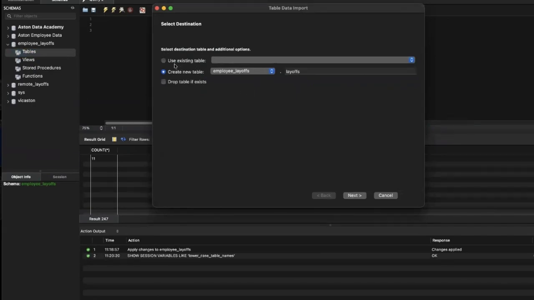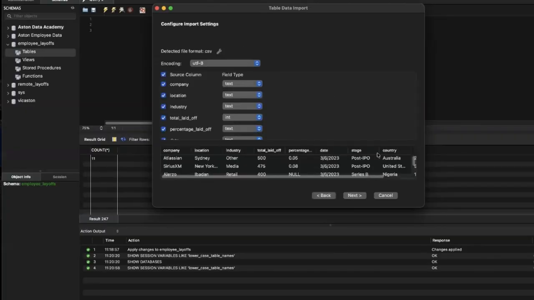When you tap on next, we're going to see use existing table. No, that's not what we're doing. We want to create a new table because it's a new table. You can then call it layoffs. Let's call it layoffs, right? Just hit on next.